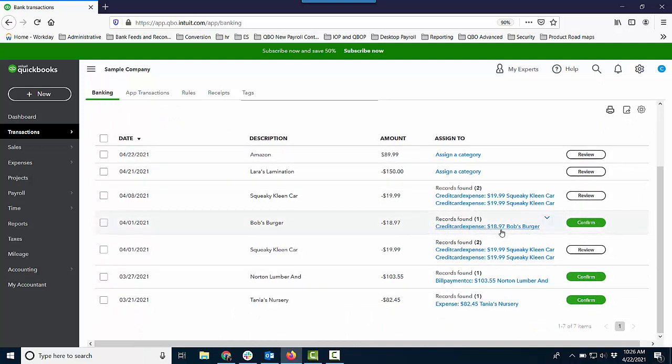Sometimes it'll find transactions you already have in the register that you've entered using the expense form or something like that. You just confirm that it's a match. You already have it. And then some stuff you need to review. So like Lara's lamination, let's go in there.